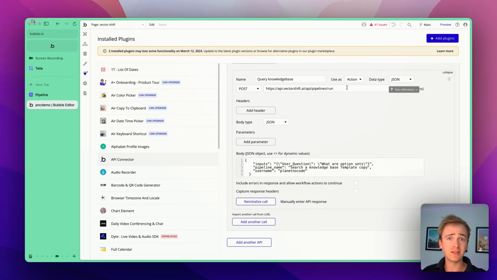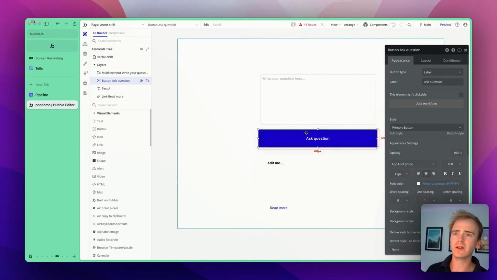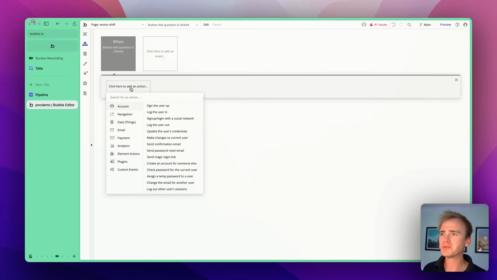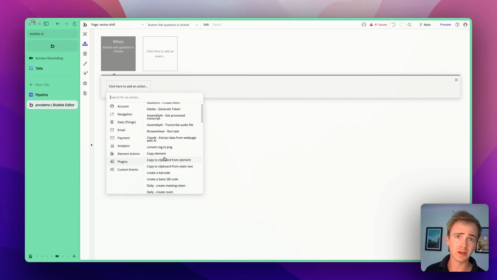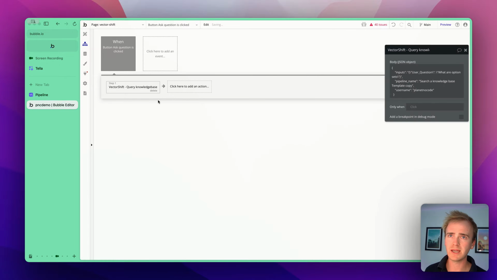Let's dive back into the design tab and finish off this demo. Okay, let's connect all of this up to a workflow. So I'll click on the button and I'll say add workflow. So what do we want to happen? Well, we want to use one of the plugins, and that's basically the plugin we've just set up through the API connector. And I can just search for that, and here it is, VectorShift Query Database.